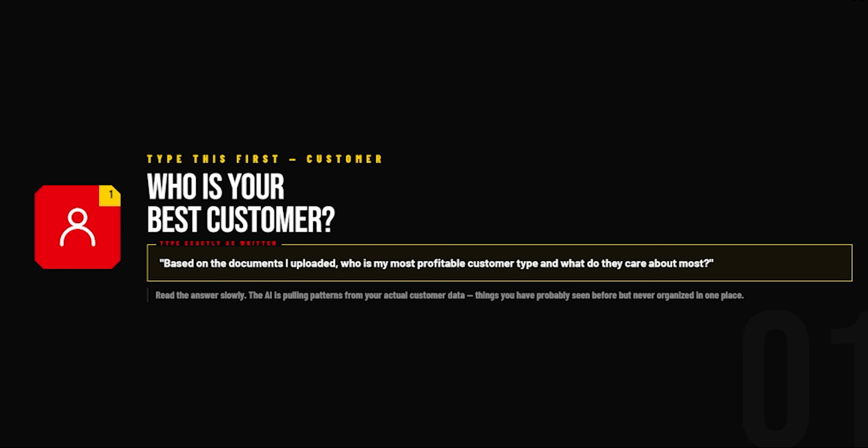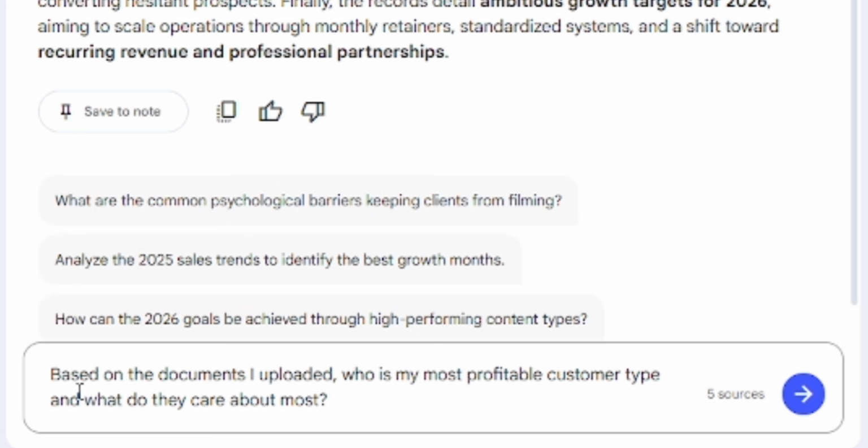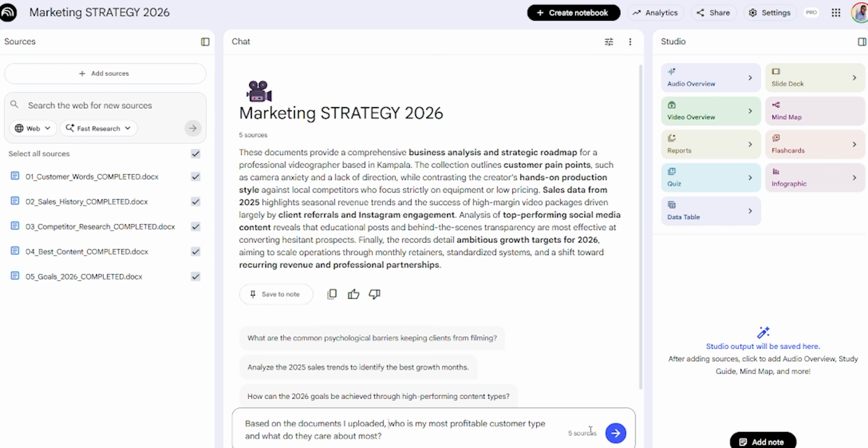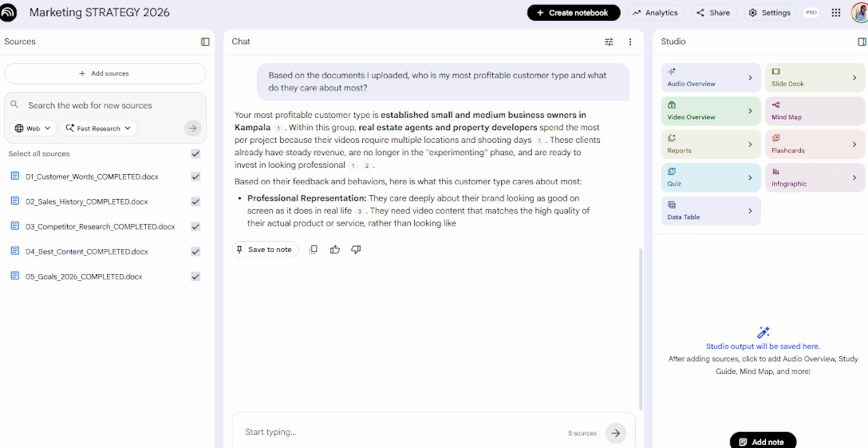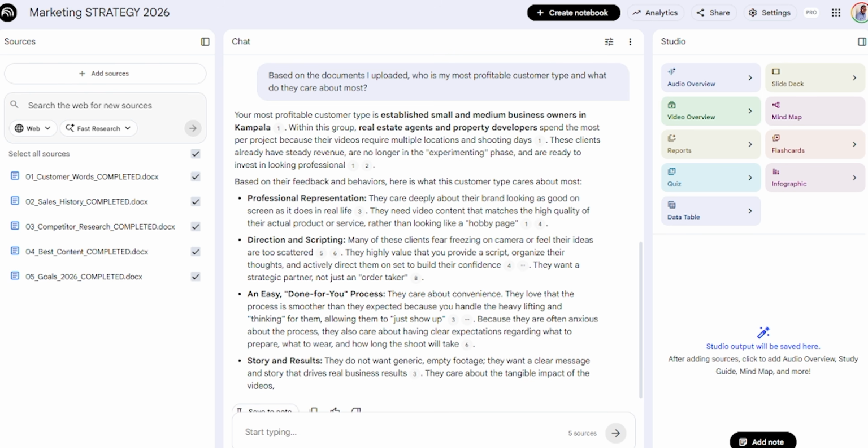Based on the documents I uploaded, who is my most profitable customer type and what do they care about most? Read the answer slowly. The AI is pulling patterns from your actual customer data, things you have probably seen before but never organized in one place.